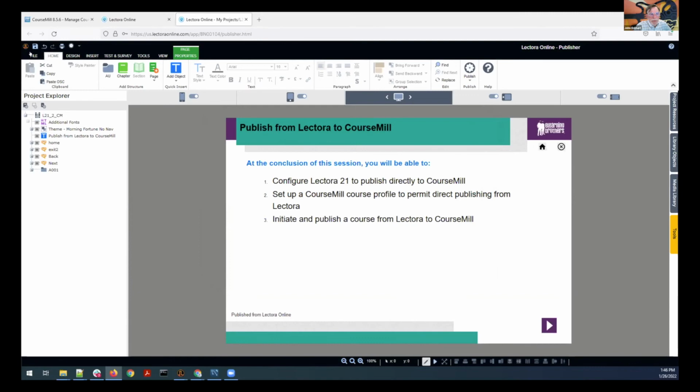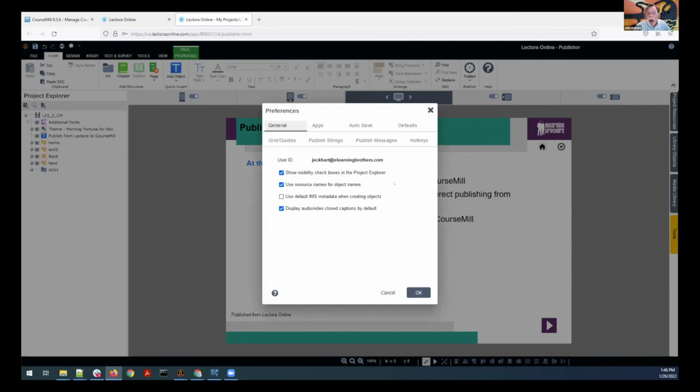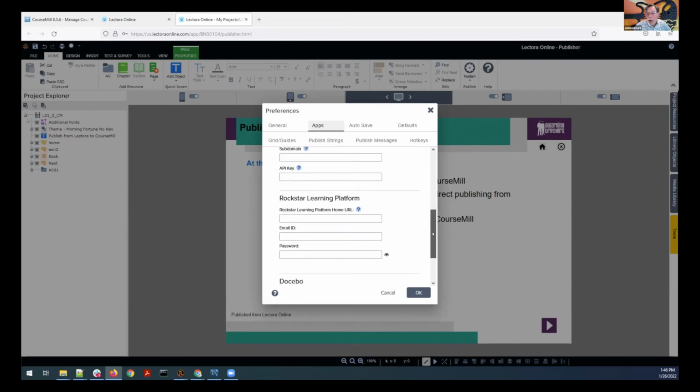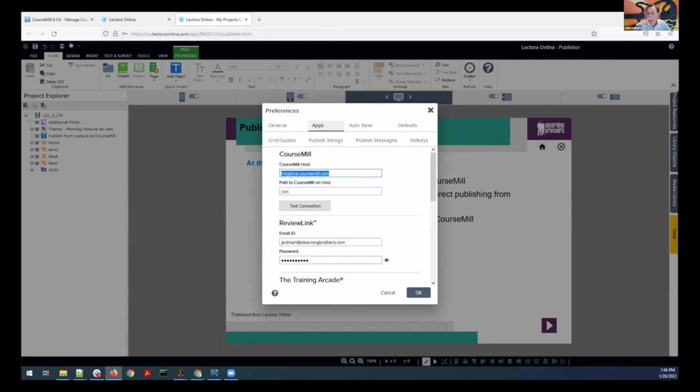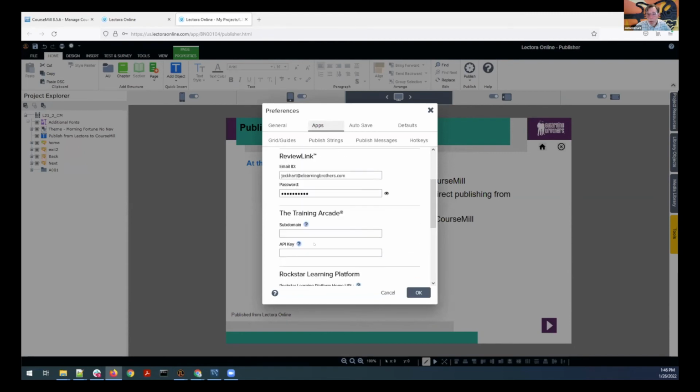Conceptually, things may look a little bit different. When I go to set up my preferences in Lectora Online, I don't see something called CourseMill here, but I do see something called apps. When I click on apps, you'll see that you can configure credentialing for the various apps that you would be publishing to, including CourseMill, ReviewLink, the arcades, the Training Arcade, Rockstar Learning, and Docebo.